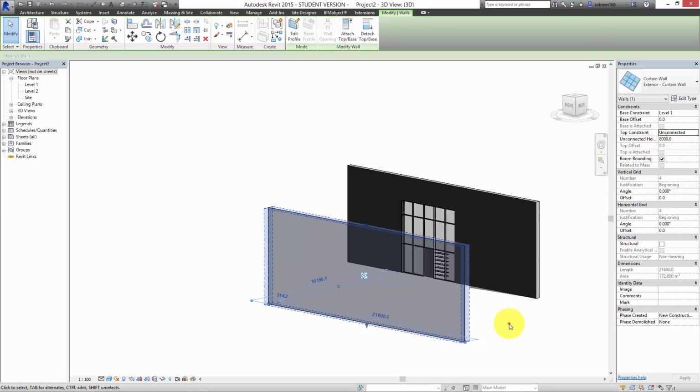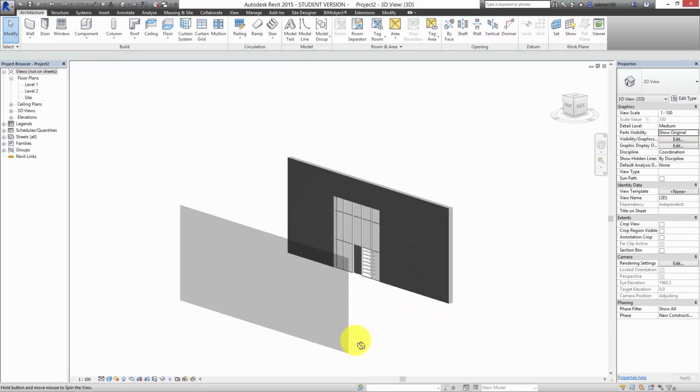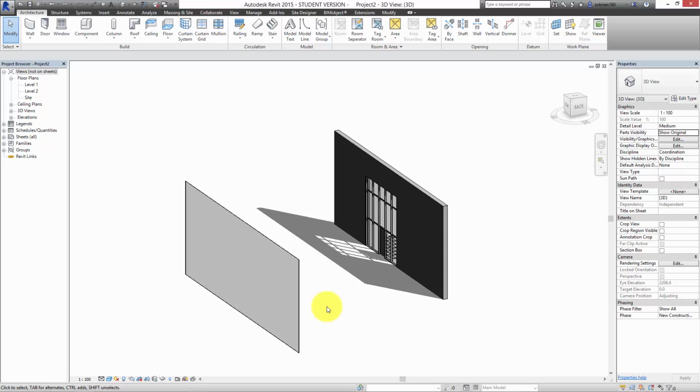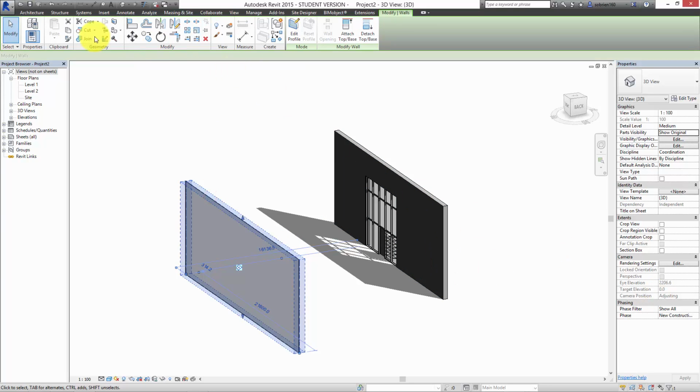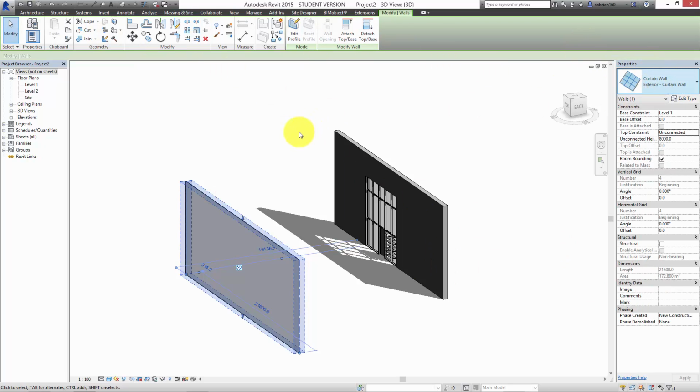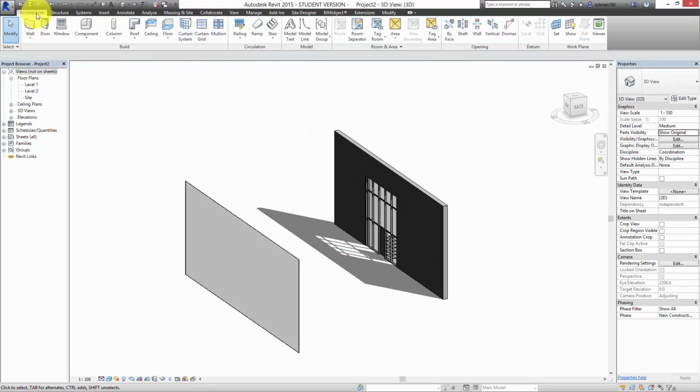So this is what you use if you want to make a very specific window, like one of these, maybe curved windows over there, or something with a very specific setup. This is the exterior curtain wall, the basic curtain wall. Along the top here, under the architecture tab, you have a few more options. And we have one that's called curtain grid.